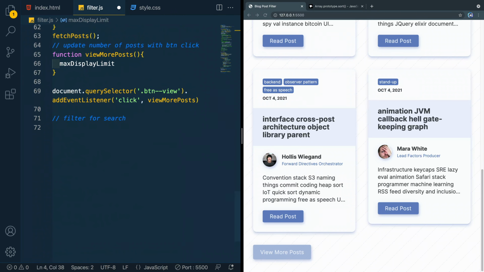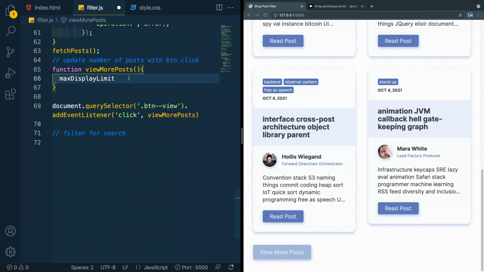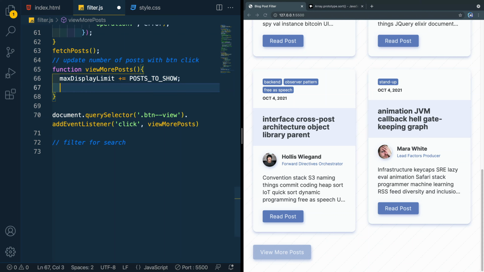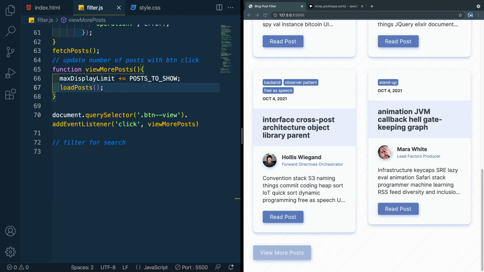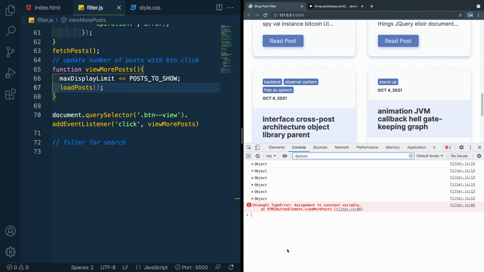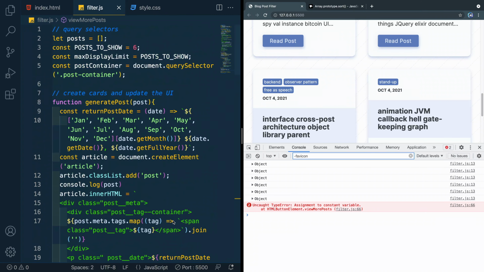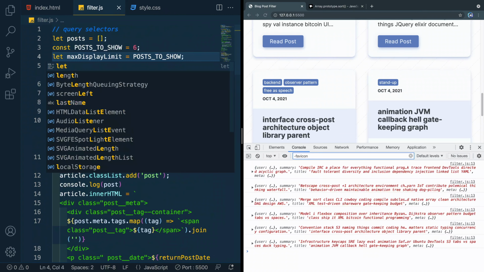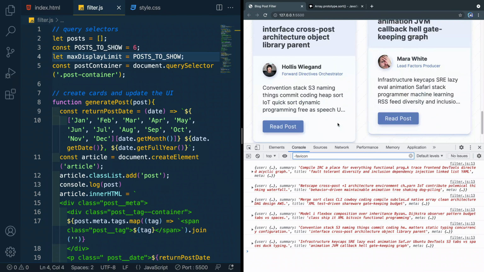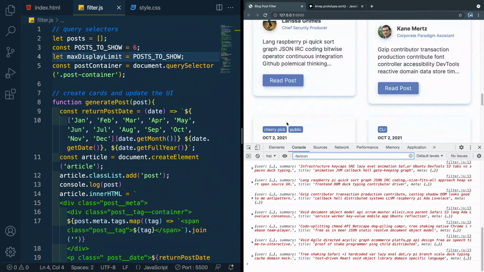So that means we can come down here and say we want this to be plus equals posts to show like that. And then we just want to run load posts. All right, so if I come in here and I click this, let's see, nothing is happening. Let's see what's going on. Assignment to constant variable. I need to set this to let so I can actually use it. Okay, let's try it again. And I click this and I got 6 more. Cool.